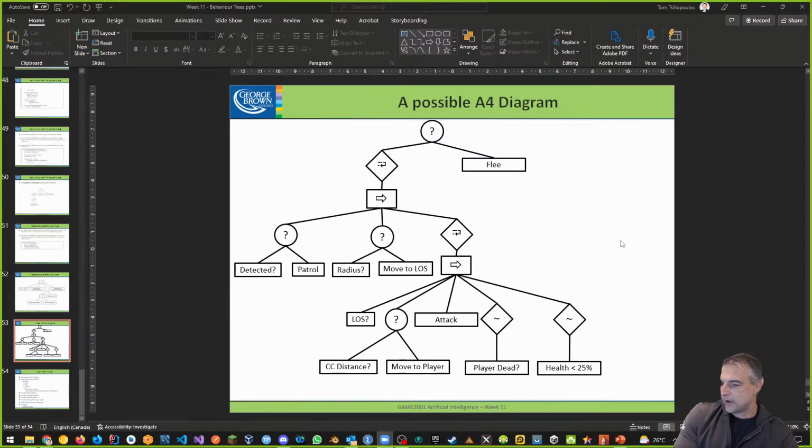All right, so I've talked about behavior trees, and hopefully you got it. So here is a possible diagram for assignment 4 again. So think about assignment 4, and we talked about last time using state machines. Here's an example of how we would apply it for assignment 4 for the close combat enemy. It looks like this as a behavior tree.